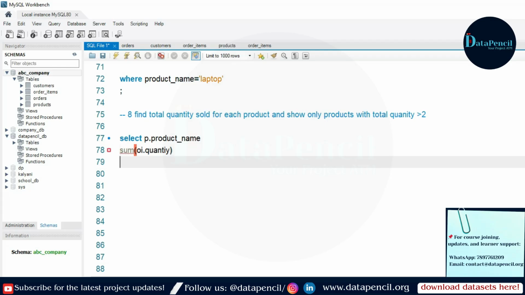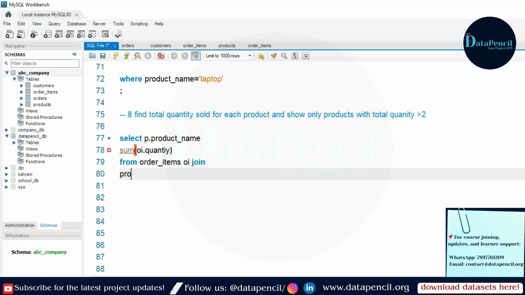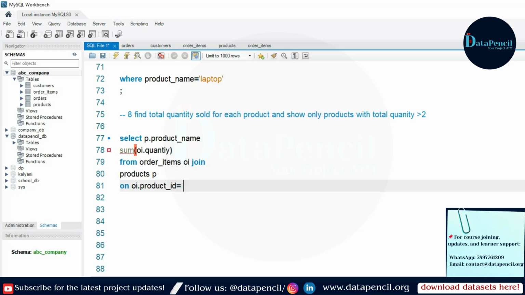From which table? From the order items table, and join it with the products table. On what basis? On where the order items table product ID is equal to the products table product ID. Correct? We have to join these two tables because we want the product name, and here we did the summation of the quantity.